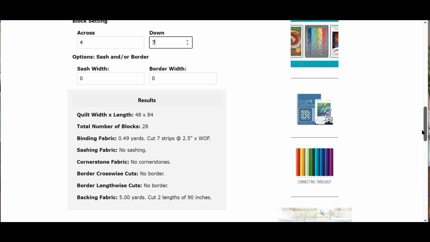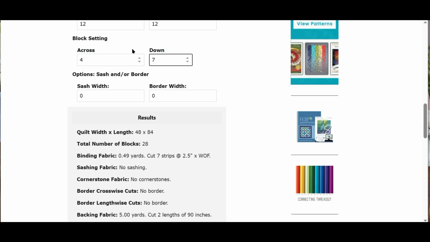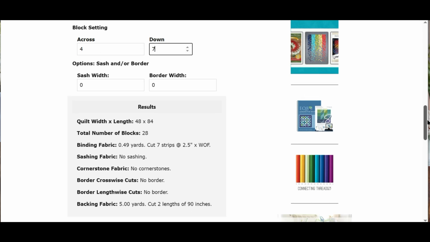This is your binding fabric. You need 0.49 yards, and you cut 7 strips at 2.5 inches times width of fabric. We don't have sashing, cornerstones, or border put in, but if we did, these would be filled out. And here is the backing fabric. So let's go back up here for a second. And so we have our block size in there. We leave this in here, and then we can start playing with these blocks across and blocks down.